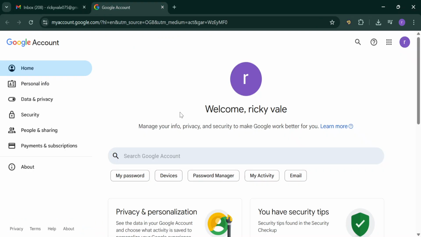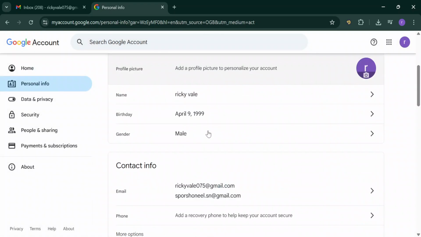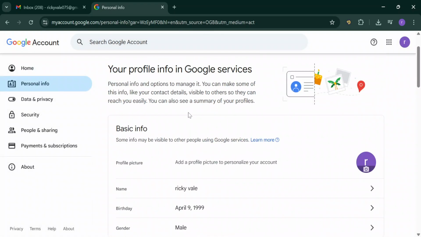From the dropdown, select Manage your Google account to access your account settings. Once you're on the settings page, look at the left-hand side and click on Personal Info. This section displays your basic details, including any phone numbers already attached to your account.